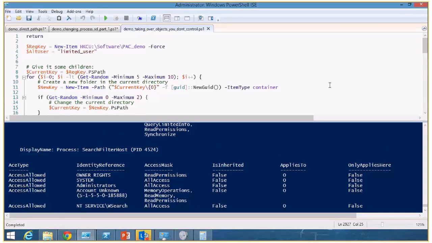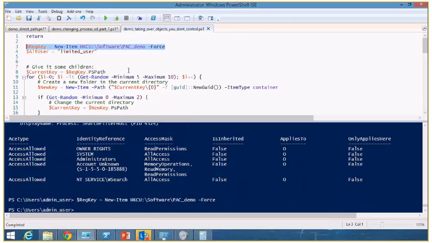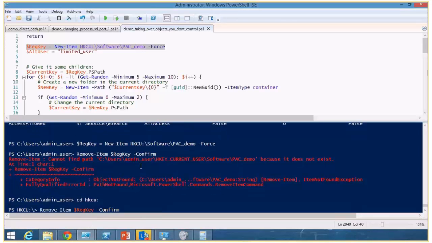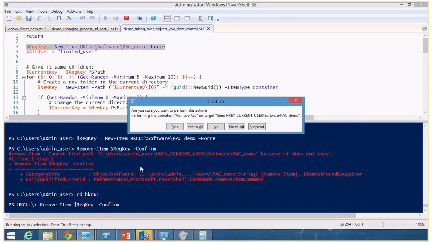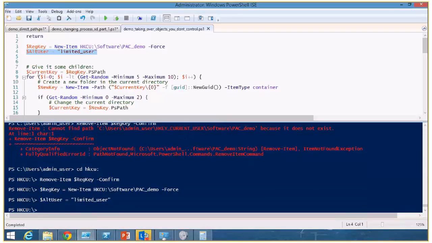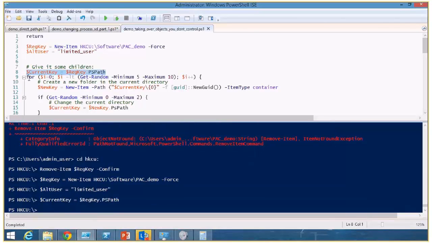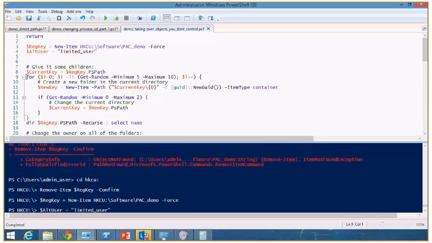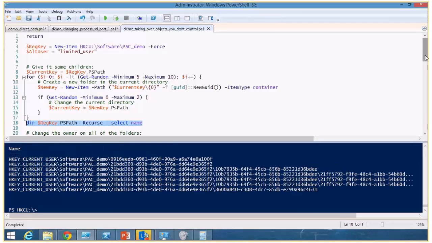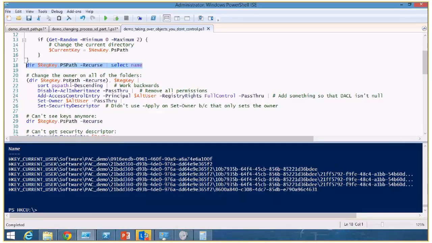So for this one, let's see. Oh, hold on. I gotta love the providers. Get mad about that. All right, so let's make a new one. Our other user we're going to use is limited user. So let's just give it some children. Give it some structure here. This is just going to call Get-Random a few times so that we now have, under that key, a couple children, and they have some children, stuff like that.